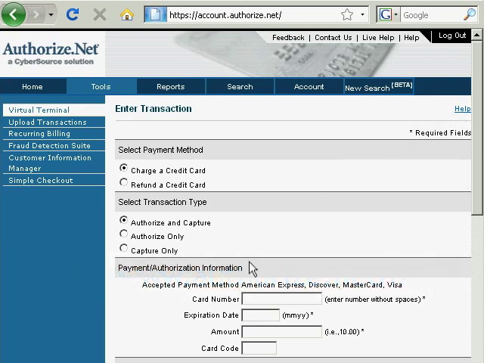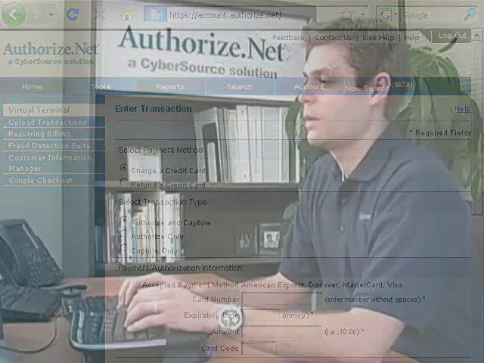In the Payment Authorization Information section, you'll see that the card number, expiration date, and amount fields are marked with an asterisk and are required for the transaction. If you are processing a card not present transaction, you may enter the card code verification information. All of the following fields can be customized so that they appear on the virtual terminal page or not. If they do appear, you can decide if they are required or not. The fields that you have chosen will be displayed on the transaction details page.